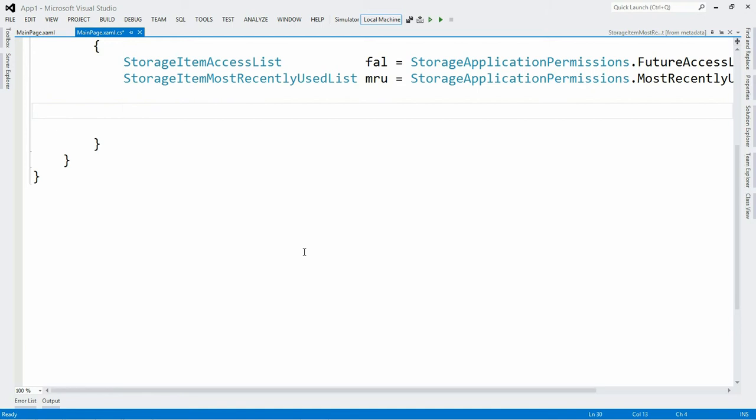The final difference between the two is probably the most important one, and that is that the ordering of their items is actually different. The FutureAccessList is in fact a list. It keeps things in the same order that you add them. The MostRecentlyUsedList is actually a stack, so it's last in, first out. As you add items and then retrieve them, they come out in last in, first out order, which is appropriate, most people would say, for a most recently used list of files and folders.